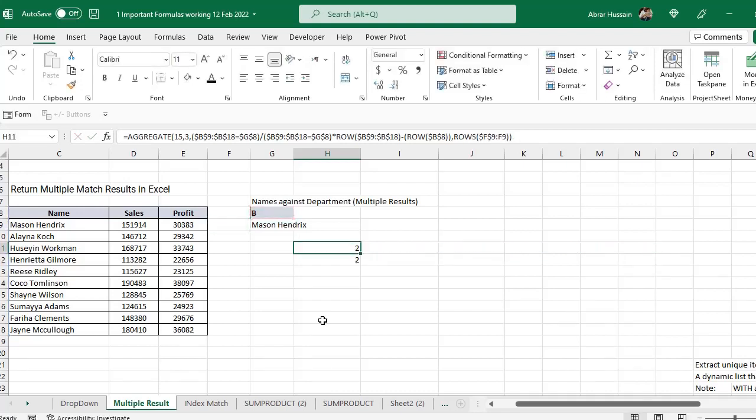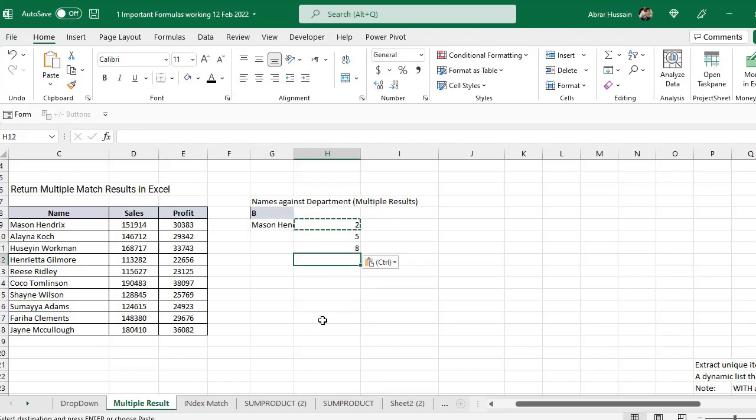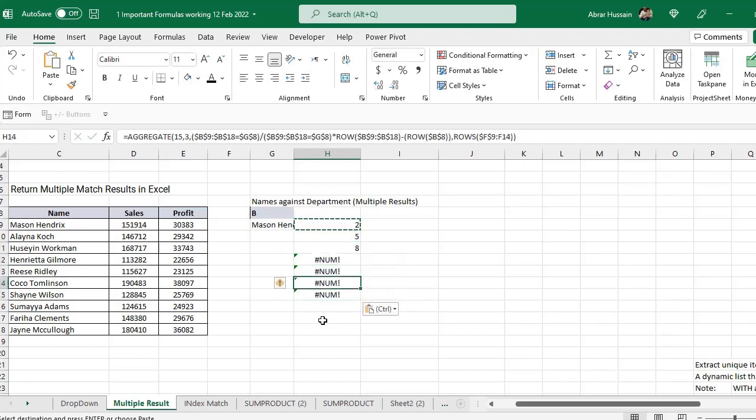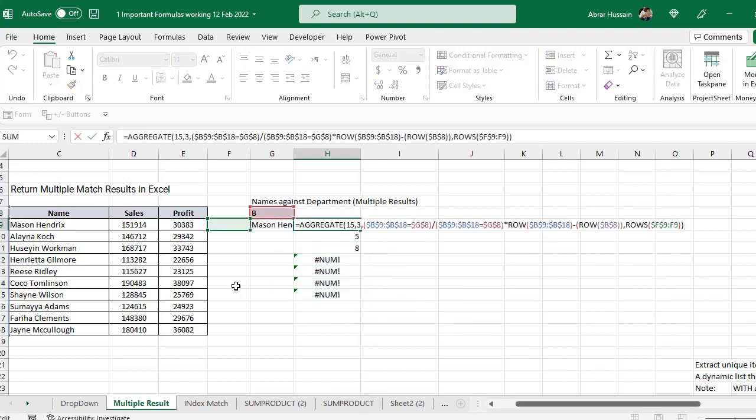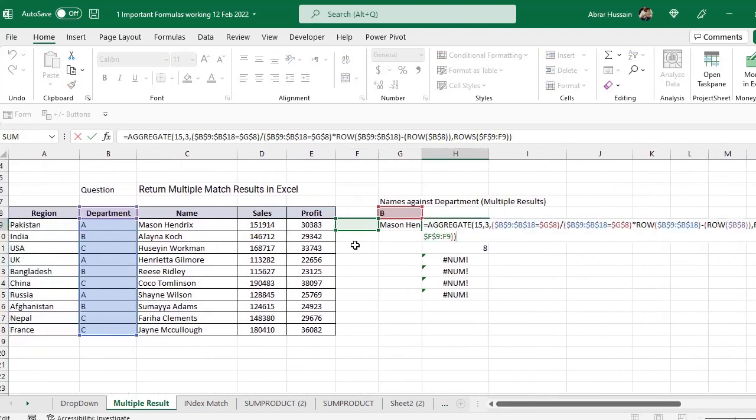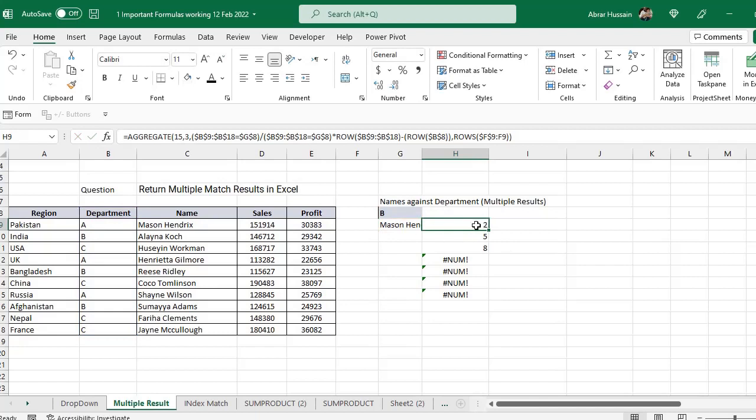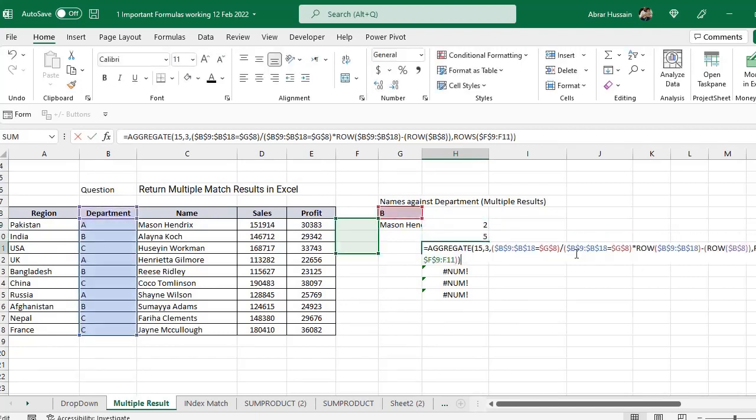Now let's see. For example, if this formula is here, now you see here it shows me that from this B department, you have a person at row number 2, 5 and 8.